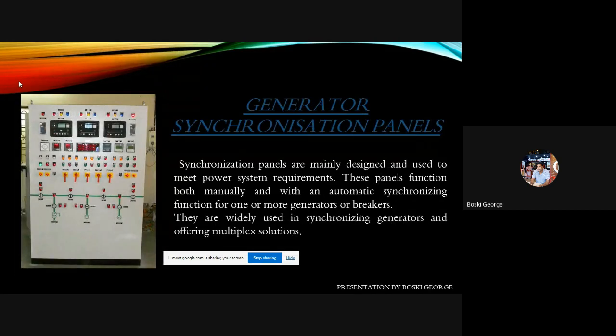Two or more DGs can be run in parallel. Synchronizing is the process of matching electrical parameters like voltage, frequency, phase angle, and phase sequence of the DGs that are going to run in parallel. Then the different generators are connected to the power system, and we can tap the power from this main bus bar and connect it to different loads also. So this DG synchronizing panel helps us run two or more DGs in parallel.